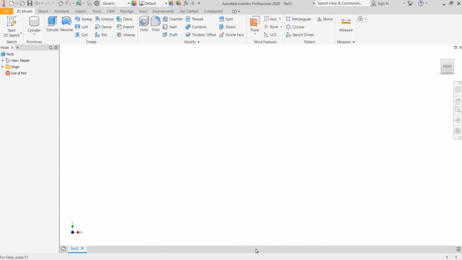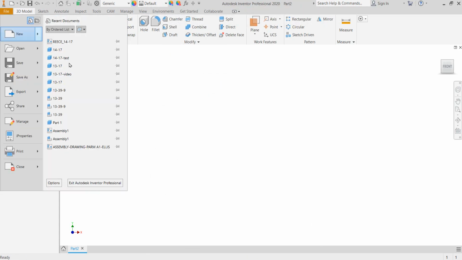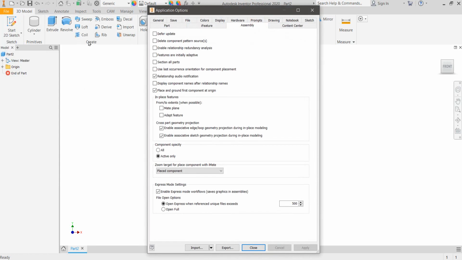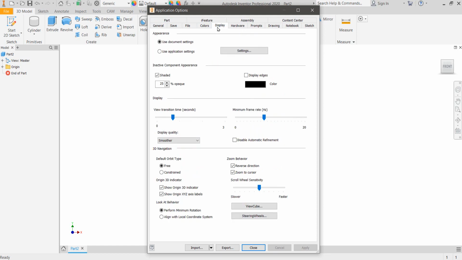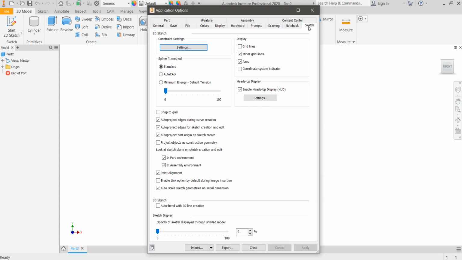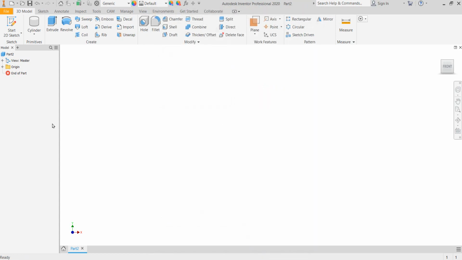Okay, and that'll get you, oh, wait, I can't remember where it was at, heads up display. I think it was on the general. If you want the home thing, it shows you recent files, that's fine. You can leave that turned on. Maybe it's on display. Sketch. Here we go. Enable heads up display. That is the pop-ups for you to directly put in your dimensions.